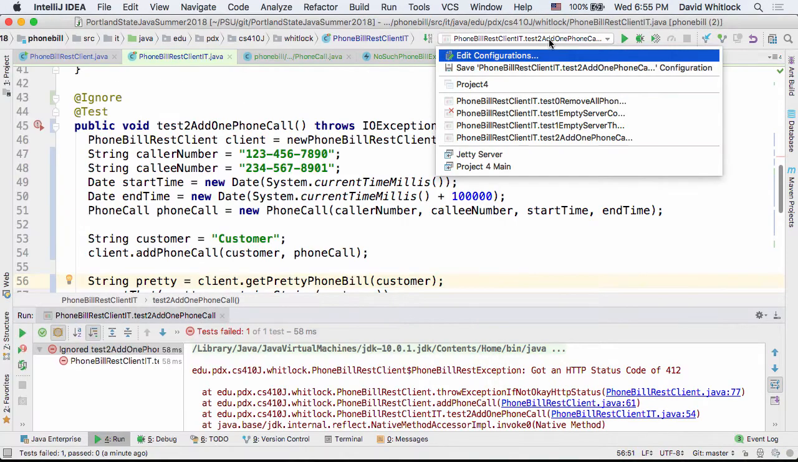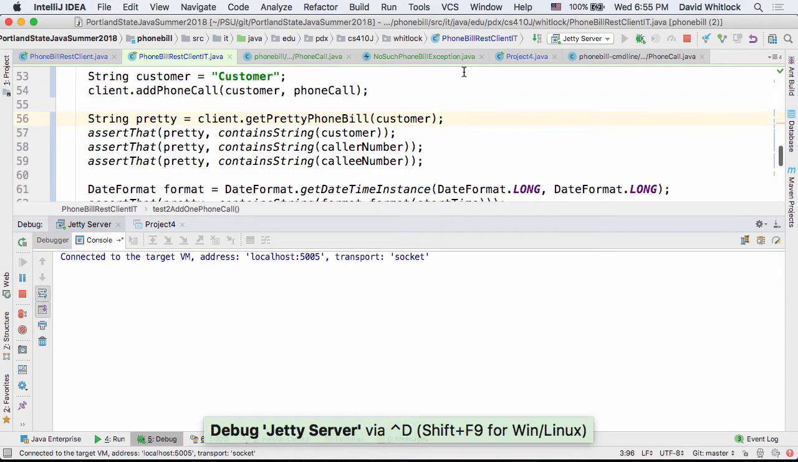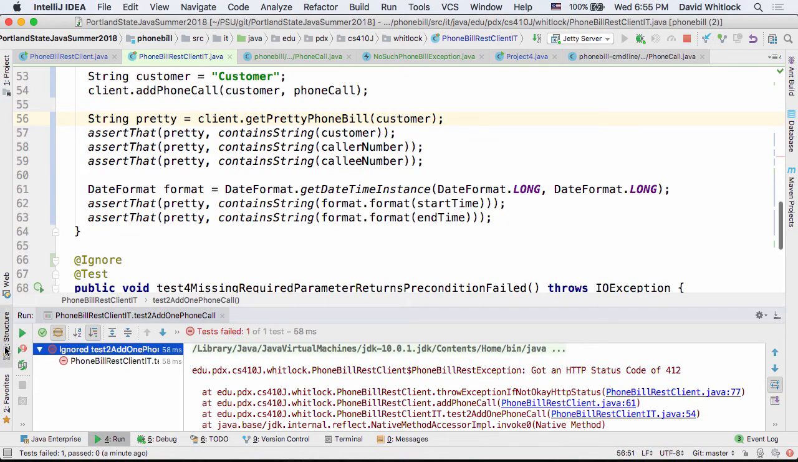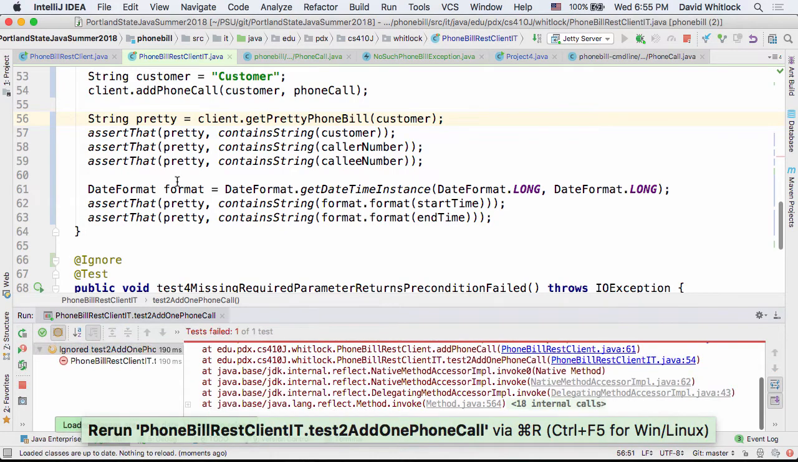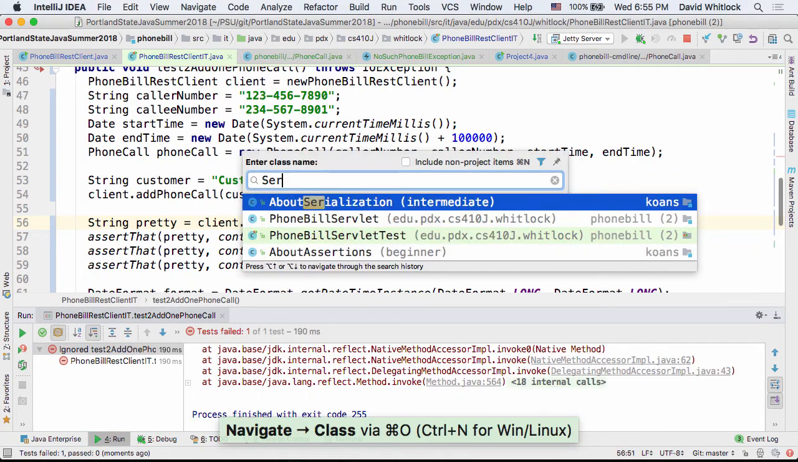We attach to the debugger. We set, where is the server? Actually, probably already have a... we run this again. Oops, it didn't stop. Why didn't it? Probably because I didn't servlet.